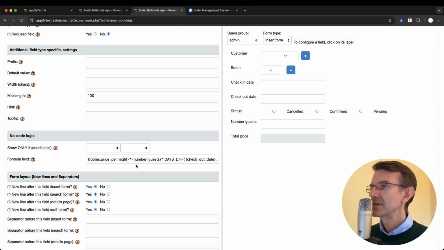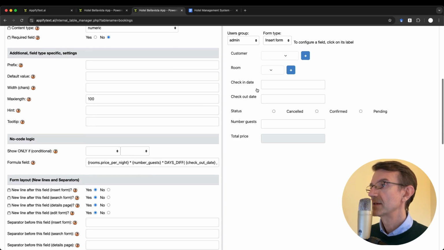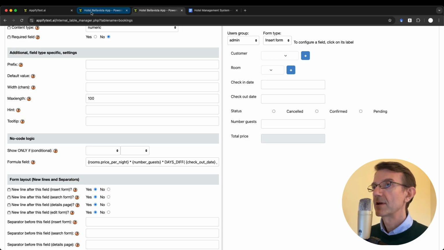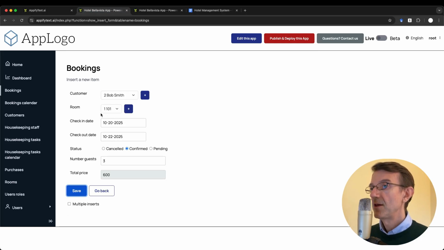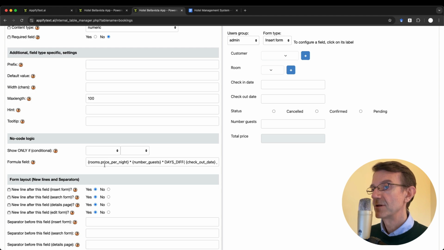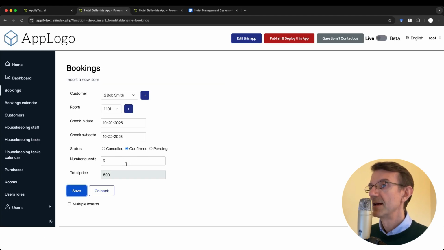rooms.price per night. How can the system get the correct data for this? Well, because the rooms table is linked as a lookup field to the bookings table. So when you have a booking, like in this case, you have a related room, okay? So if in a formula in bookings I mention rooms.price per night, it means not a generic room, but the room we are using here, okay? And save.